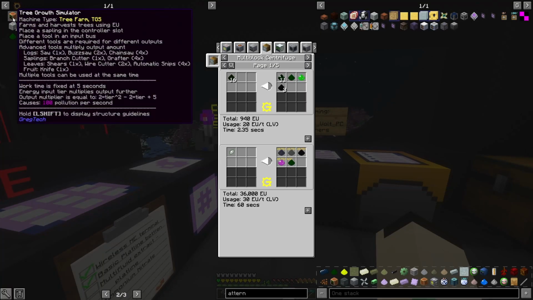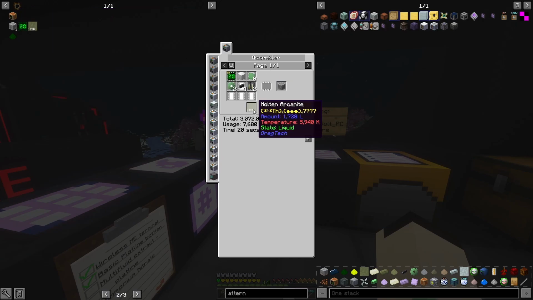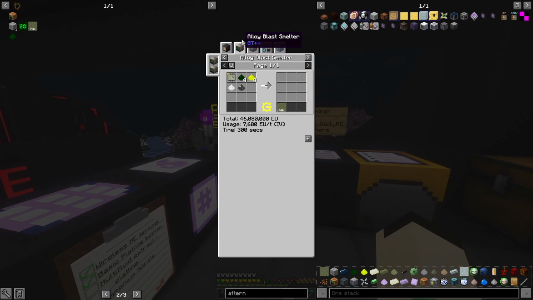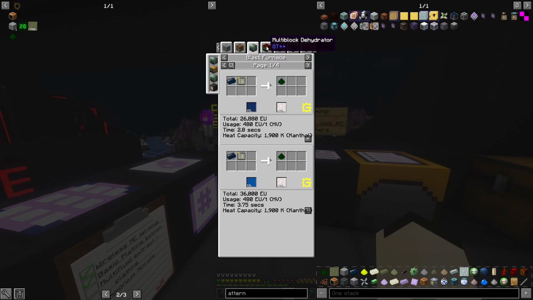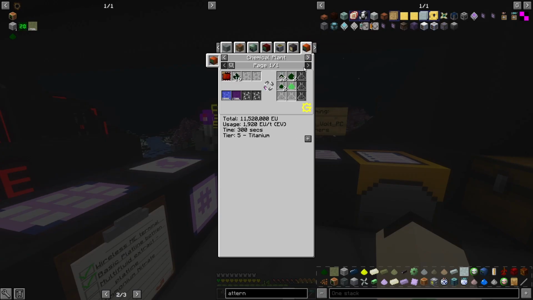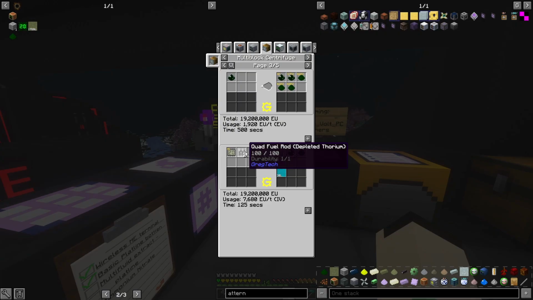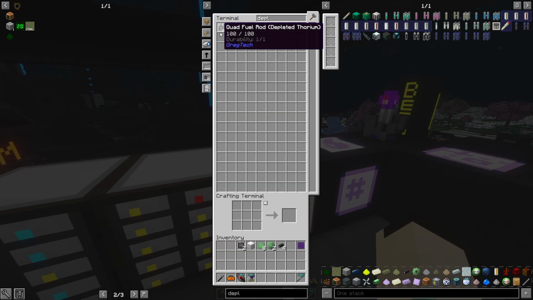Now, as part of the tree growth simulator, I need to make an integral framework 1. This needs molten arcanite, and molten arcanite needs thorium-232. There's a couple of different ways to get thorium-232, and I think the simplest and easiest one for me, though certainly not the best way, would just be to centrifuge some quad fuel rods of depleted thorium. 2 of them will give me a 50% chance for 1 thorium-232 dust, and I need 8. And I have close to a stack of depleted thorium quad fuel rods.